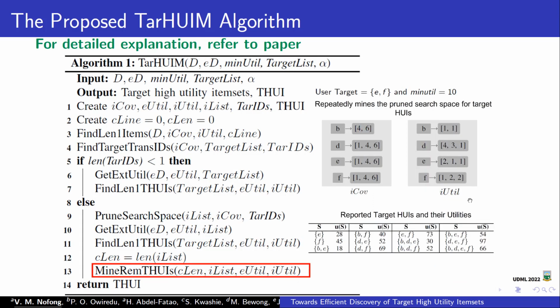Given the length 1 has been found, we now look within the pruned search space, and our approach will repeatedly mine the set of target high utility item sets from the pruned search space with their cover sets and the corresponding internal utilities. It will use a modified version of the Apriori to generate the candidates without scanning the database again. We will be able to get the support from the cover sets of each of these length 1 items. So in the long run, we will end up reporting the 12 high utility item sets based on the user targets.